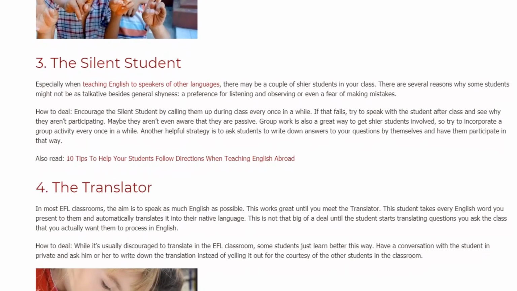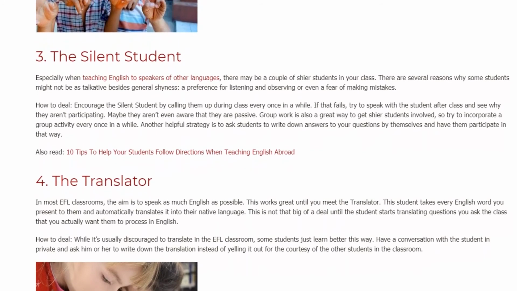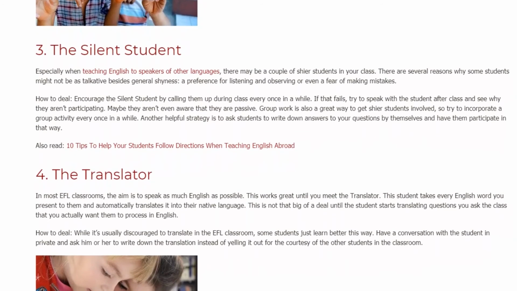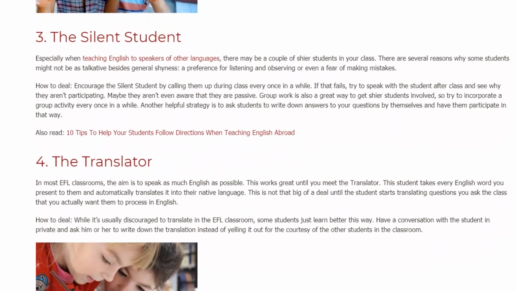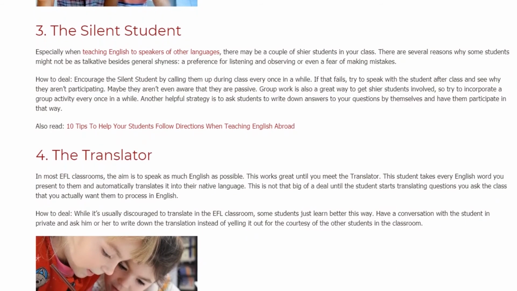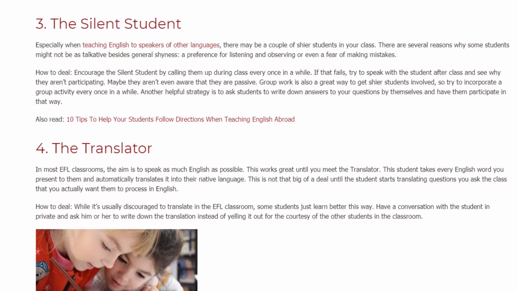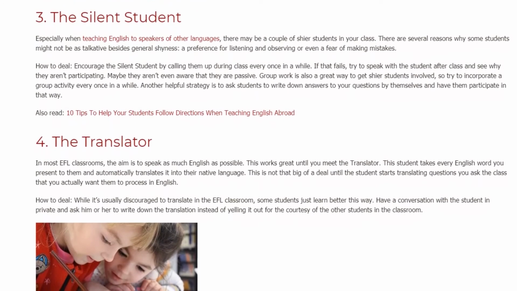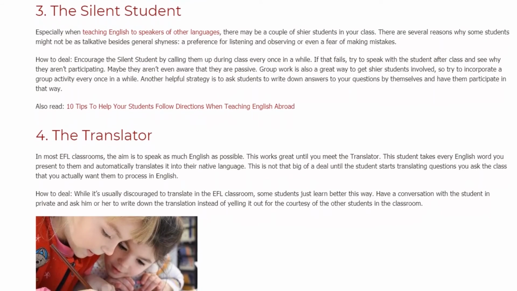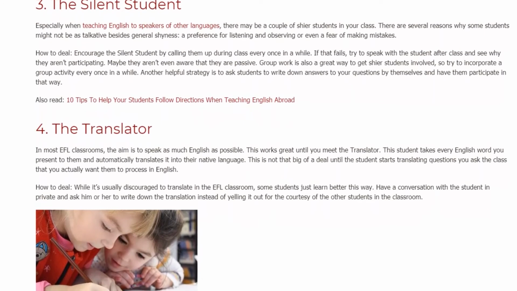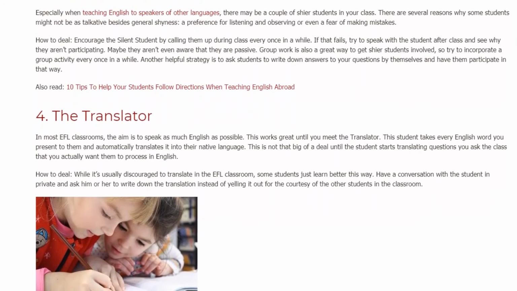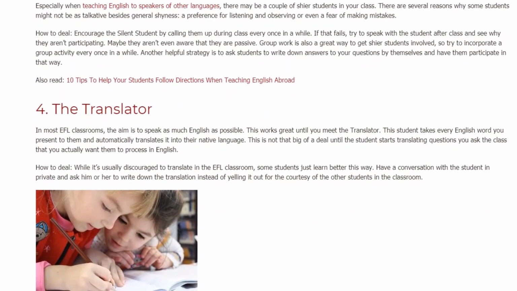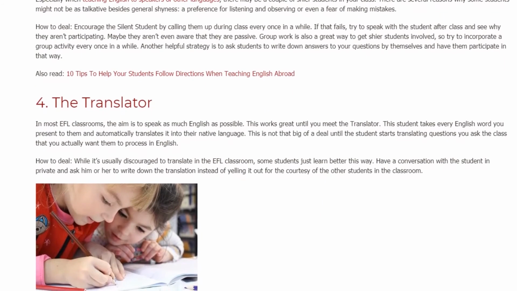4. The Translator. In most EFL classrooms, the aim is to speak as much English as possible. This works great until you meet the translator. This student takes every English word you present to them and automatically translates it into their native language. This is not that big of a deal until the student starts translating questions you asked the class that you actually want them to process in English.